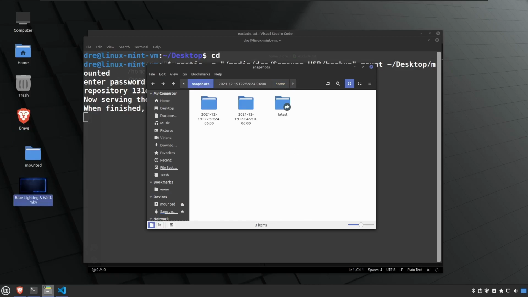And that's a look at Restic for Linux. In the next video, I'll show you how to make automated backups, and I'll show you how to configure retention policies.